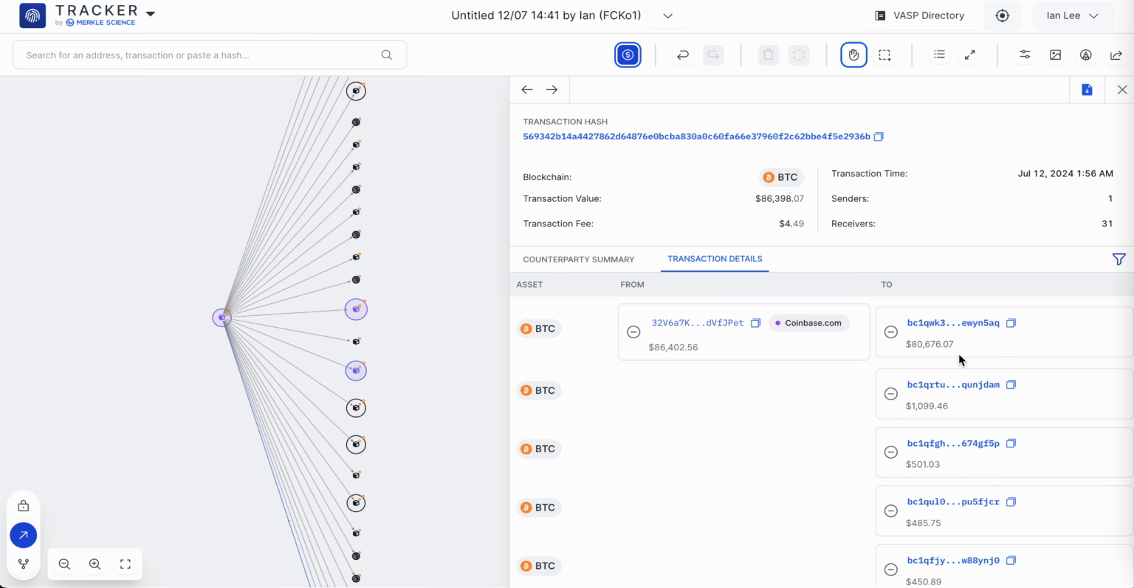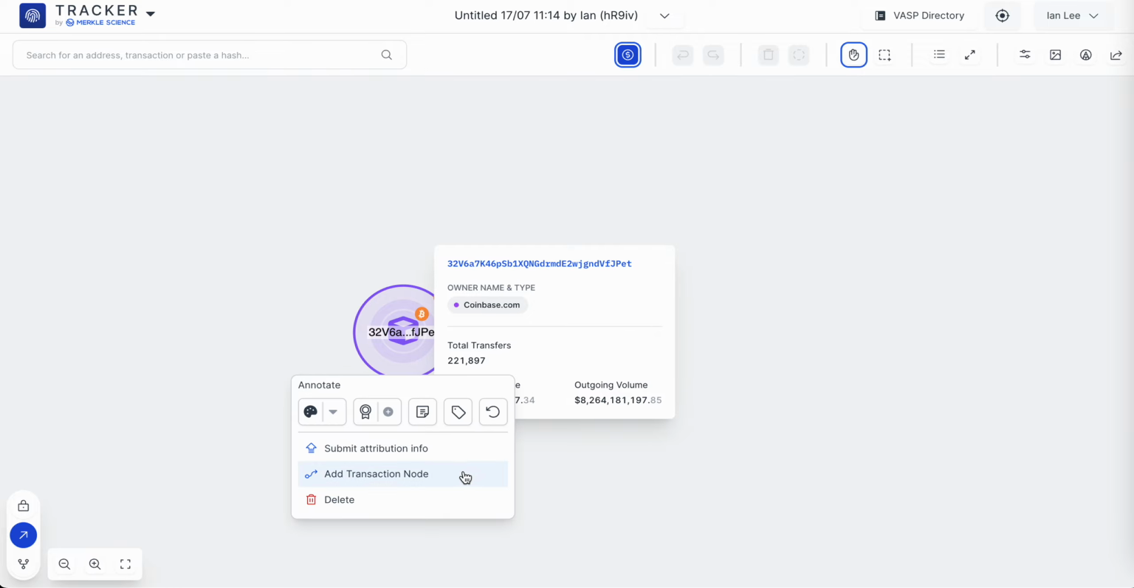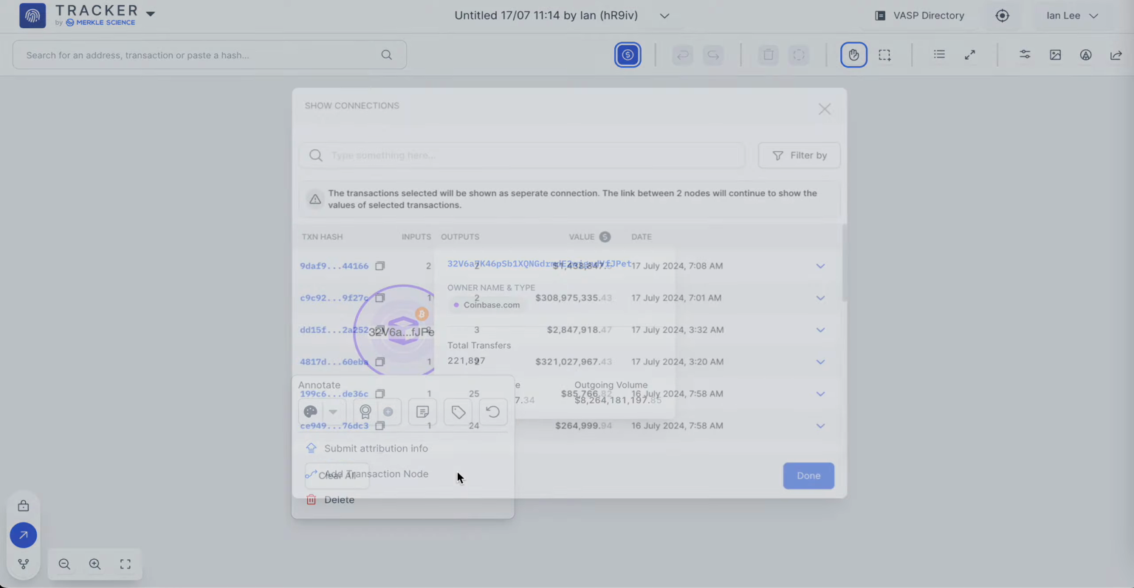From an investigator's perspective, though, he may not necessarily be concerned with all of these outputs, but in fact may simply want to show on the board a couple that are relevant to his case. With the introduction of our new transaction node, users can select the address that they're concerned about, right-click, and select the option Add Transaction Node.